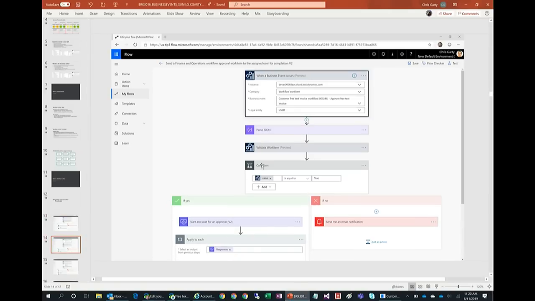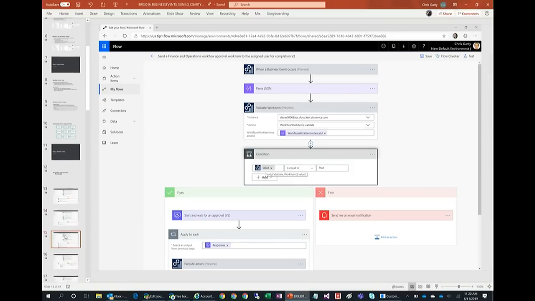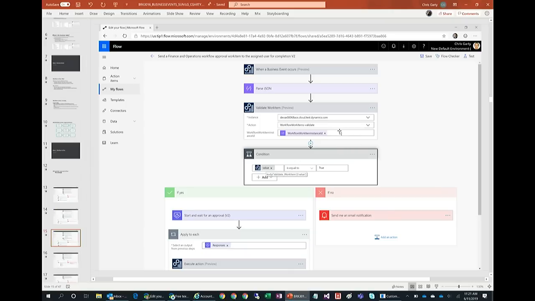So I'll just show you those blocks quickly. Maybe I'll just blow this up one more step. So yeah, when a business event occurs, we're taking advantage of that trigger. We're pointing at our environment, and we've got our workflow work item category. We've picked our business event, and then we've just got a company that we're targeting there. We parse out that JSON, and then the next step is this validate work item block.